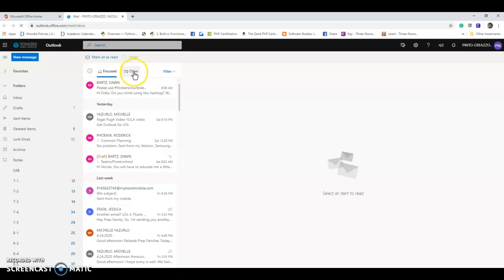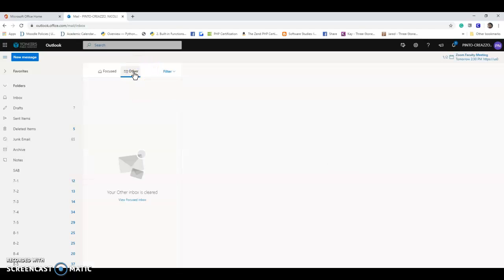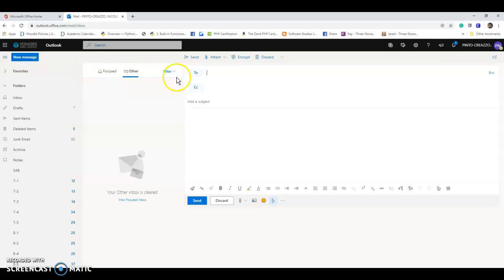Okay, so to start a new email, you're going to click on the new message button, and that's located in the top left-hand corner here. So we'll click on that. And it'll open up a blank email over here on the right side.